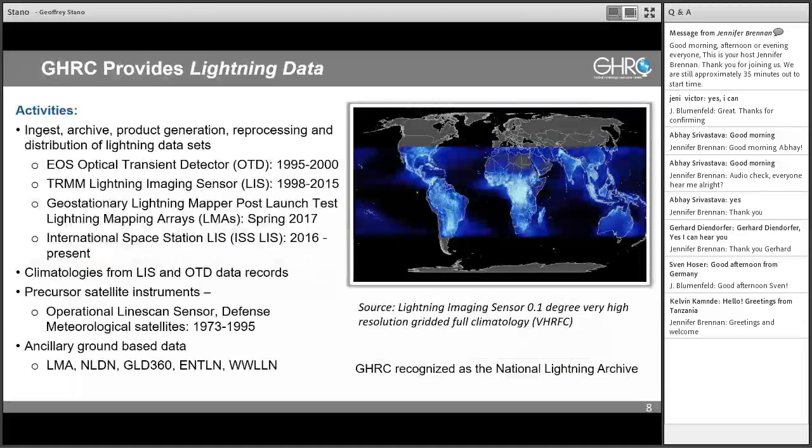Now, the GHRC is known for a number of activities here. In particular, we're known for working with lightning data. In that effort, we've been working to ingest, archive, and do product generation for a number of different data sets. We started all the way back with some of the earliest space-based lightning observations from the Optical Transient Detector that covered a range from about 1995 to 2000. That's continued all the way through the TRMM Lightning Imaging Sensor, efforts with the GOES-R Geostationary Lightning Mapper in the post-launch test field campaign, which we'll talk about a little bit later, all the way into the International Space Station Lightning Imaging Sensor.